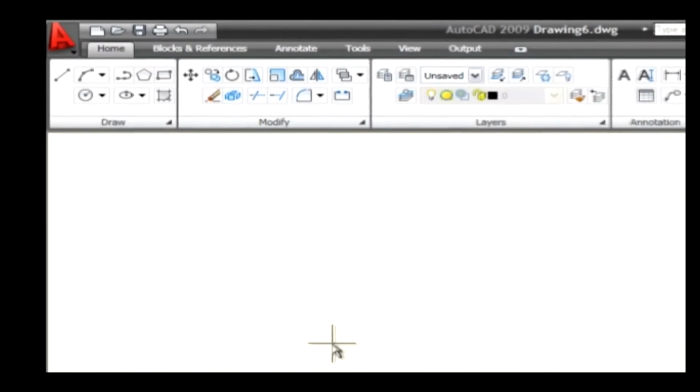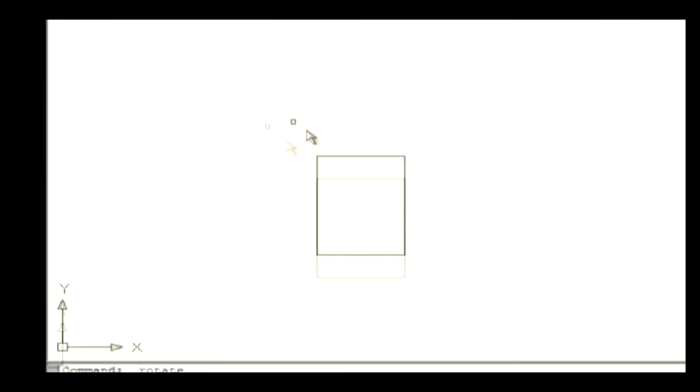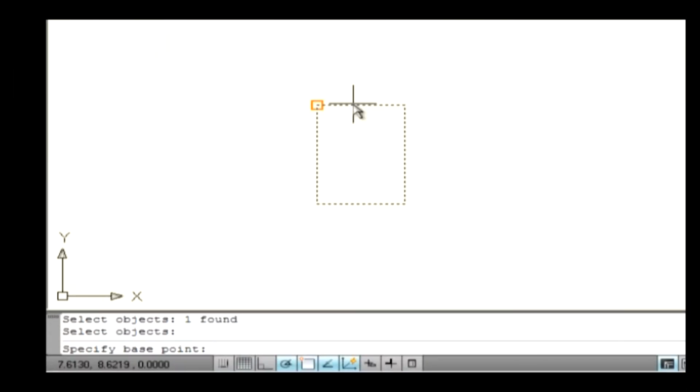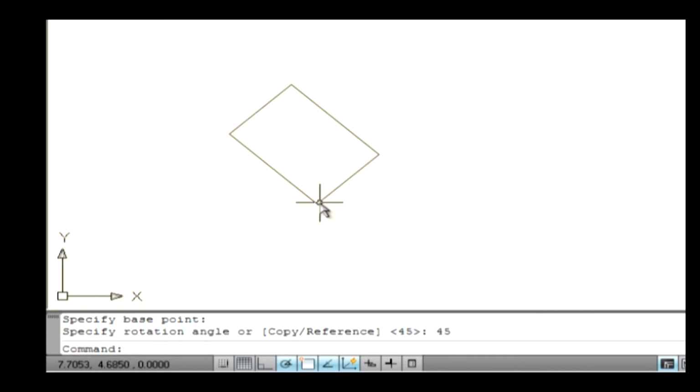Draw a rectangle on the drawing area. Go to the Modify menu and select the Rotate option. Select an object and then press Enter. Now the command asks you to specify a base point, so specify a base point, and specify how much angle to rotate. For example, type 45 and press Enter. Thus the object gets rotated 45 degrees.